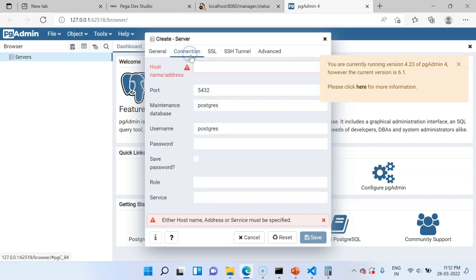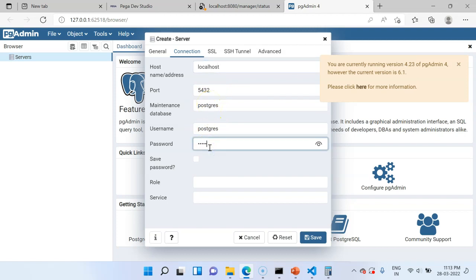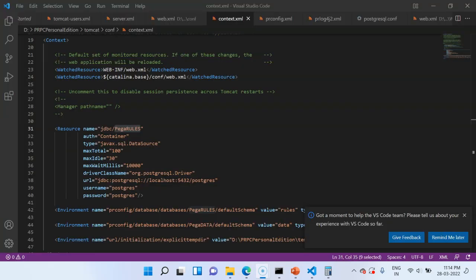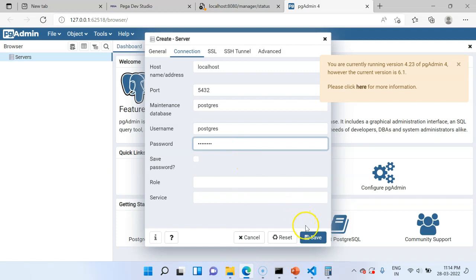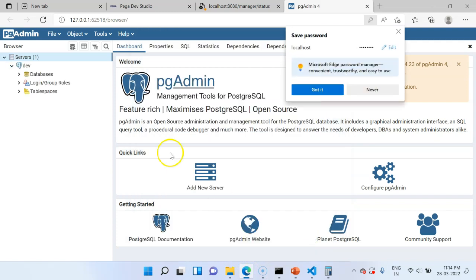So in the connection, you have to give the host name. It's going to be my localhost, and then the port is 5432. The username is Postgres, the database name is Postgres, and the password also you can mention as Postgres. Remember, in the context.xml file we mentioned the JDBC resource and we provided the JDBC URL to the Postgres database with the username and password as Postgres. So you can use the same username and password and then click save. This should connect to your database.